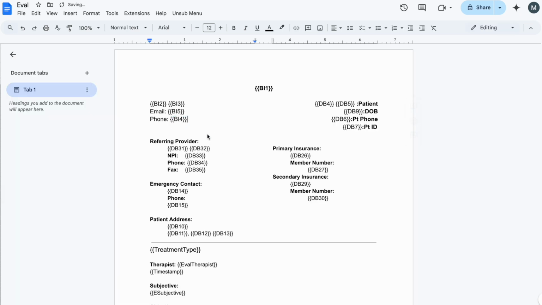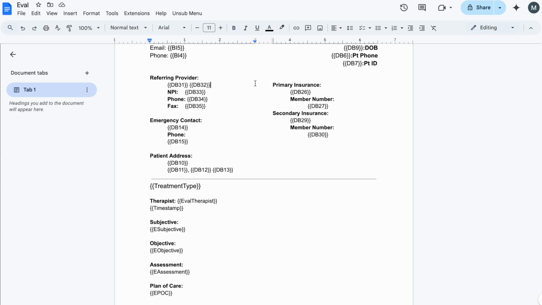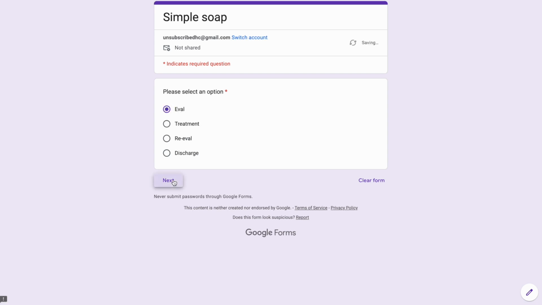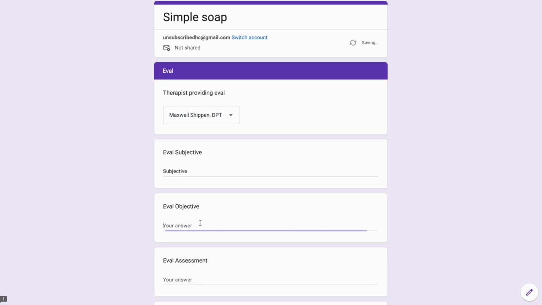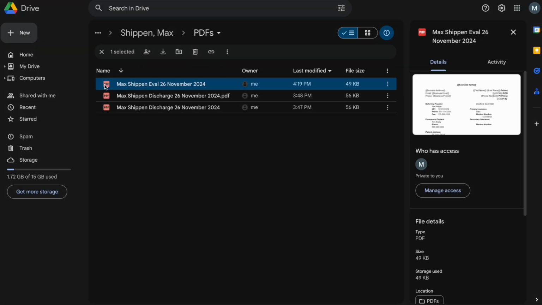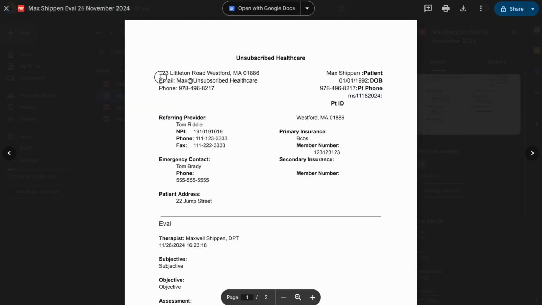So now when we create that template, it should fill in all of these. So let's double check on that and make sure. So I will come over here to the simple soap. We are going to click on eval. And now I'll wait for the new one to appear. Excellent. So you can see the new one is here and all of the information has been populated like we wanted. Obviously, there's some formatting that you'll have to mess around with.